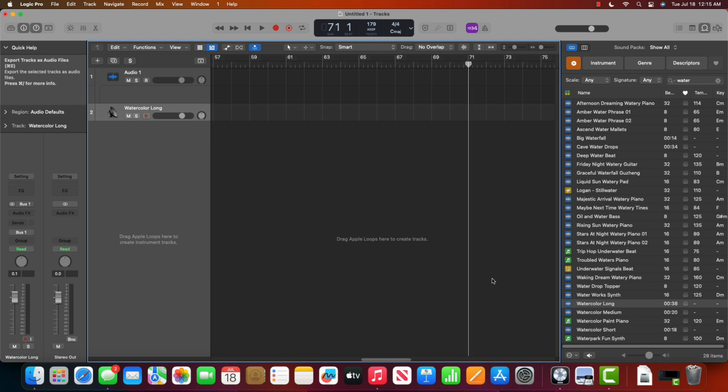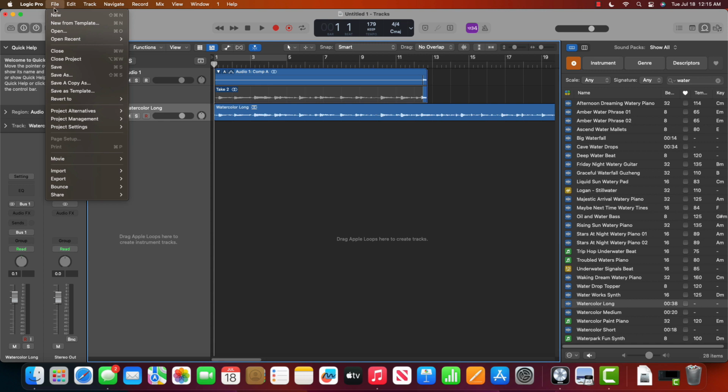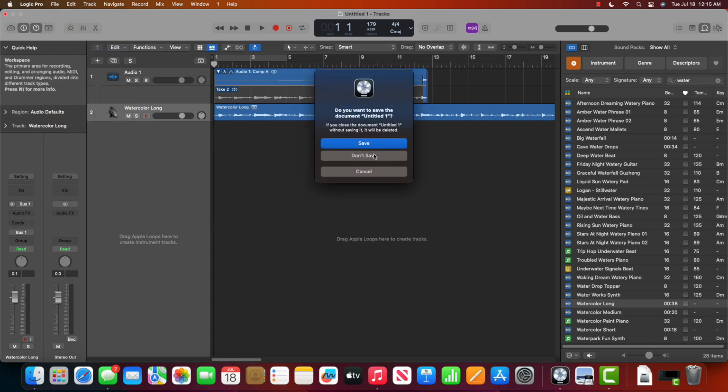I think it gives me one more option. It's going to save it to my Logic profile, my Logic folder. So where is that? Well, we can come out of Logic Pro for a second here. We can just close out of this. And I don't need to save this.